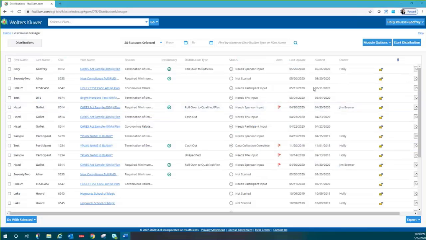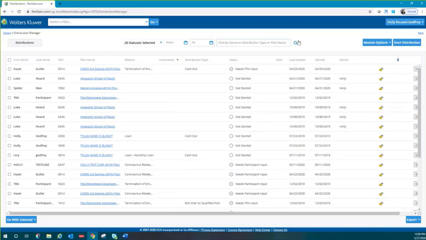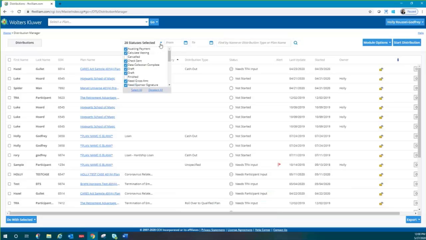And remember that you can sort on any of these column headers. You can also apply filters by using the options at the top of the page. There's a status filter, date range, and you can also filter on the name of the person, the type of distribution, and the plan name. And then the bottom right, those results can be exported into Excel if needed.